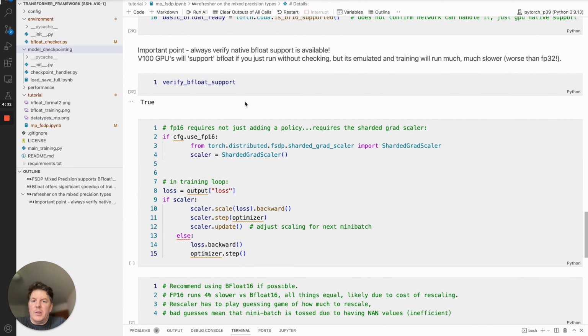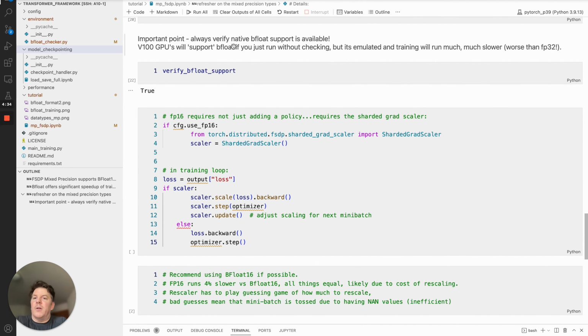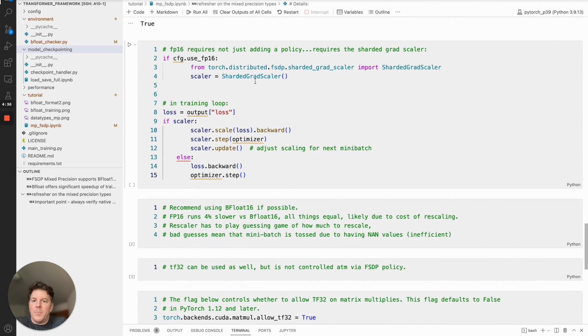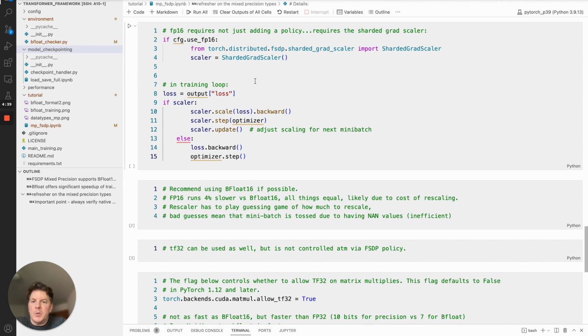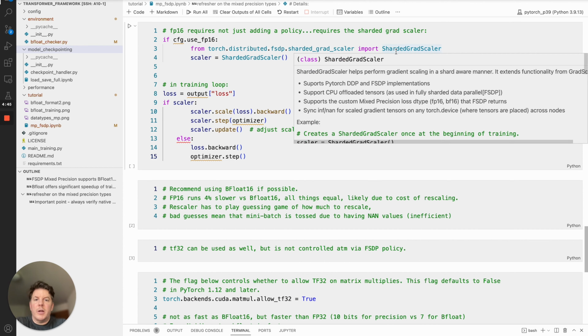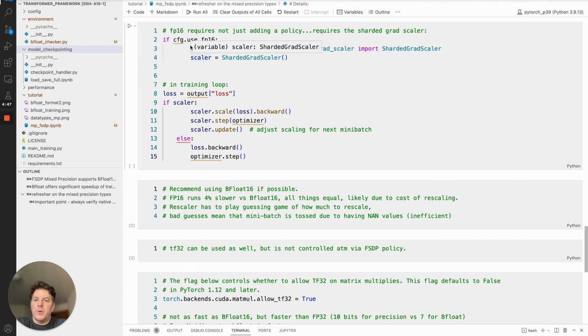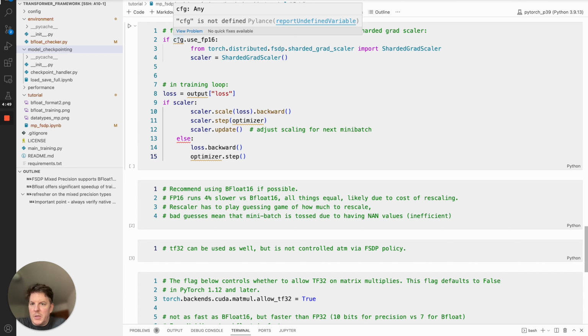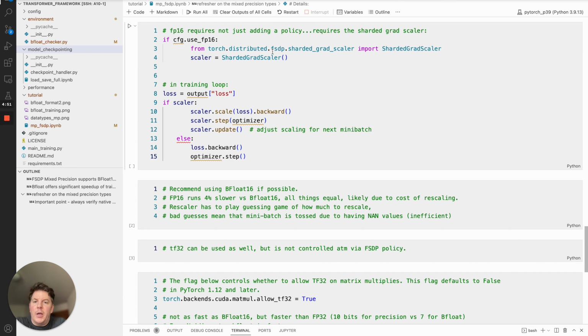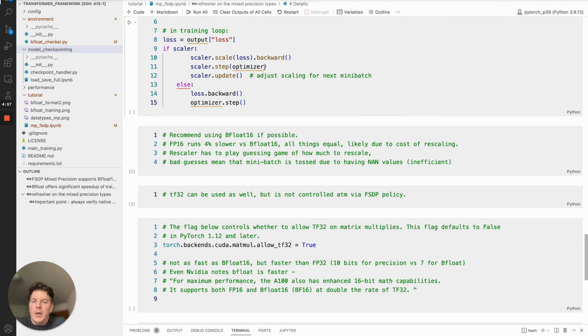But the main thing is you do want to confirm that you have full BFloat16 support before you get going. So let's switch over to FP16. Assuming you're on a V100, for example, you do need to bring in ShardedGradScaler, and that's what this import is for here. We've got a contextual switch based on the configuration setting. And if we're going to run FP16, we're going to bring this in and create an instance called scaler of our ShardedGradScaler.